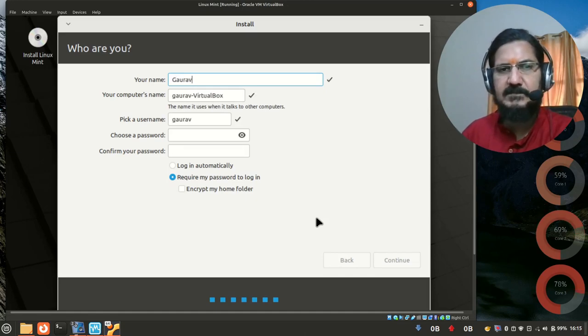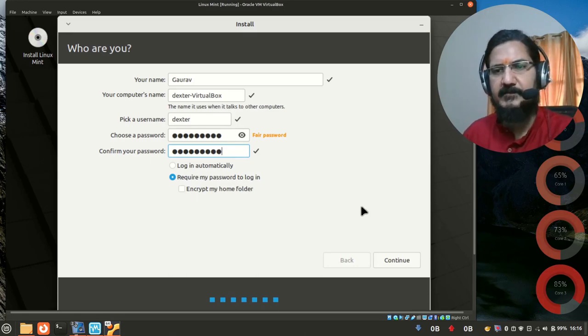So this is my name. This will be the machine name. You can have a different login name if you want. Give a password over here. Okay, so here it says requires my password to login. We'll leave it as it is. For ease of use, you could keep it to login automatically, but we will not do that.